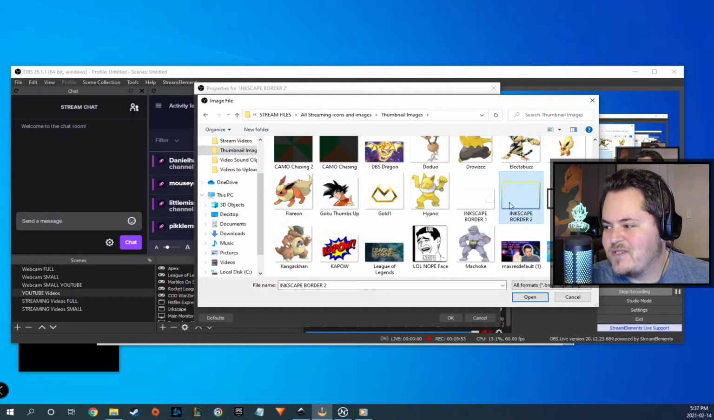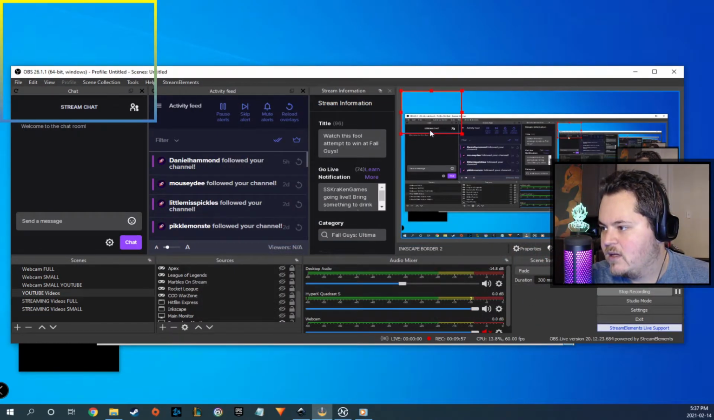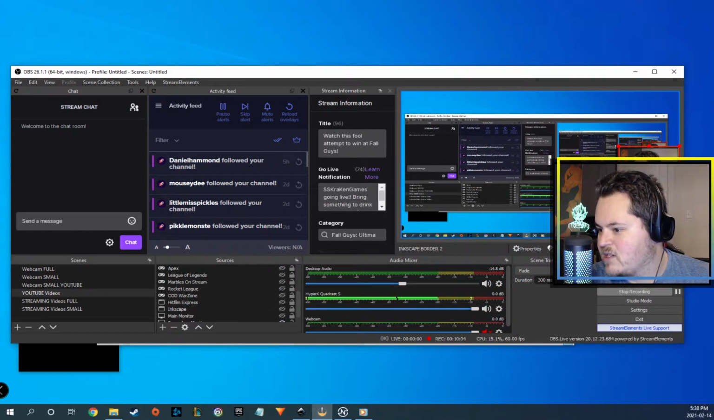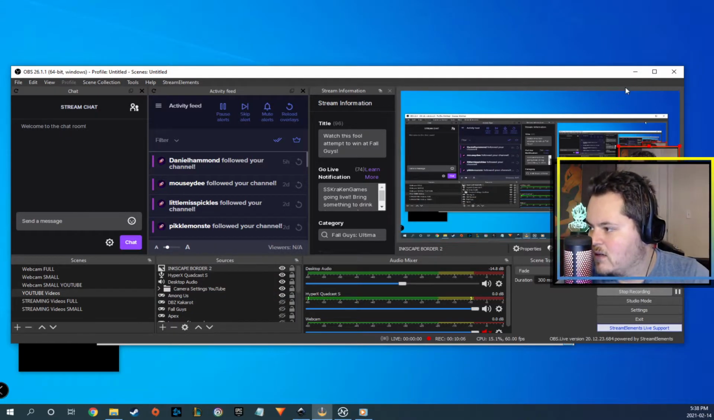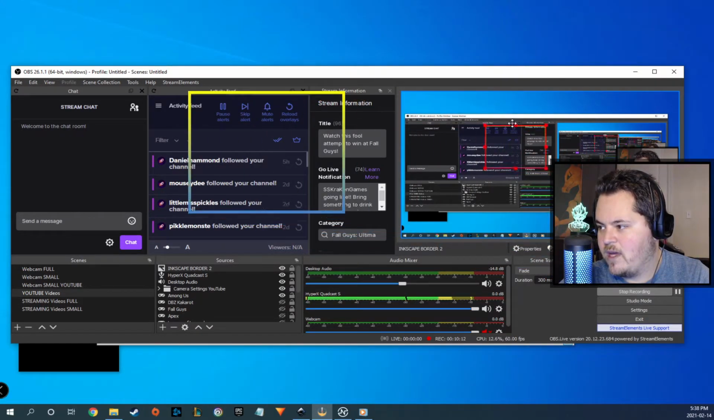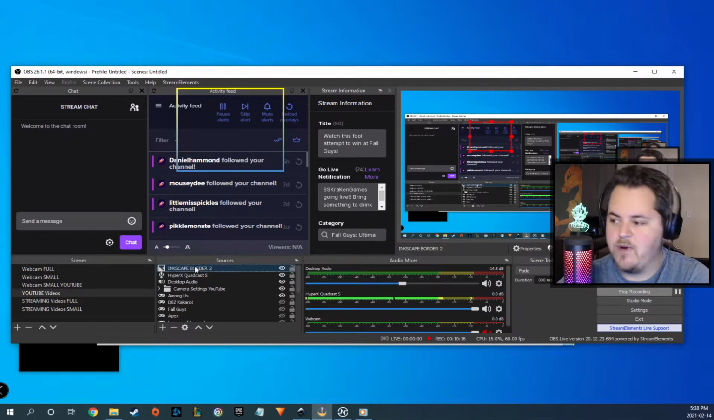So I'm going to choose Inkscape border 2 and hit OK. You'll actually see I now have to move it around to line it up to where I want it to go, just to show up, and it's not even perfect on there. Kind of annoying. Yes, I can resize it and everything. I'm going to show you a significantly better one.